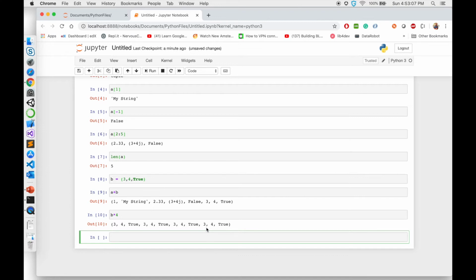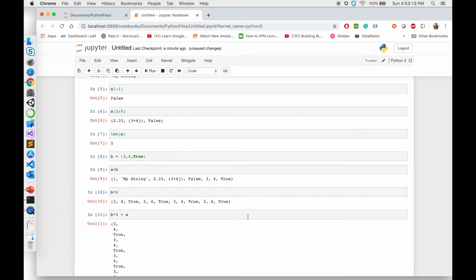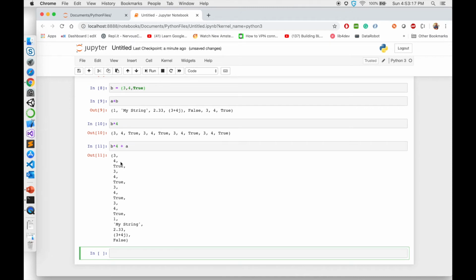I can do something that's plus A, so I'm going to multiply it and then add a tuple behind it. So it's going to create it 4 times and then add A behind it. So that's another way of repeating a particular tuple plus adding something to it.